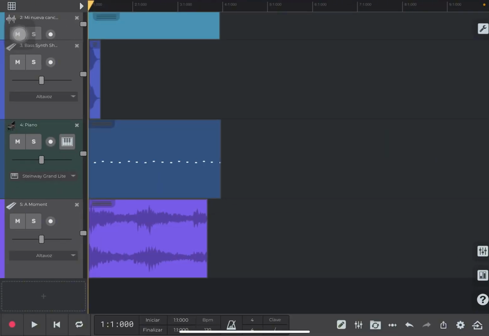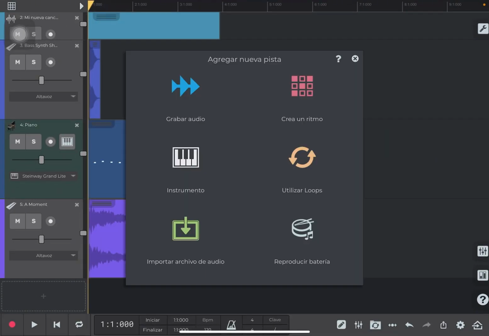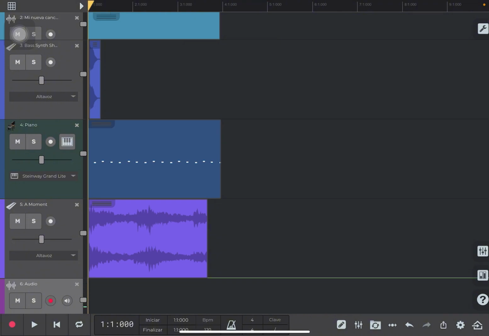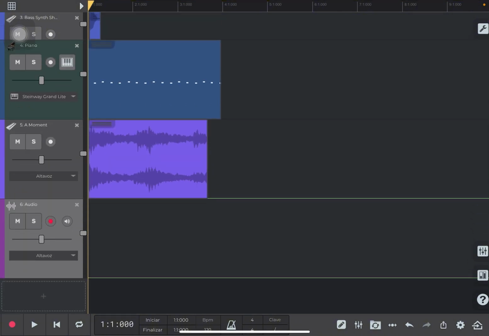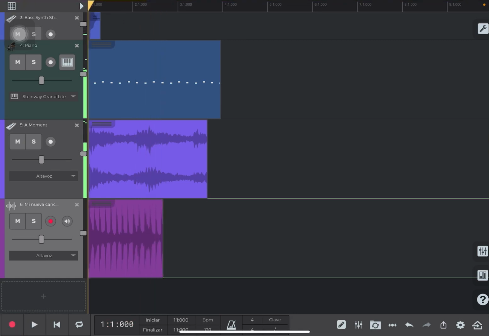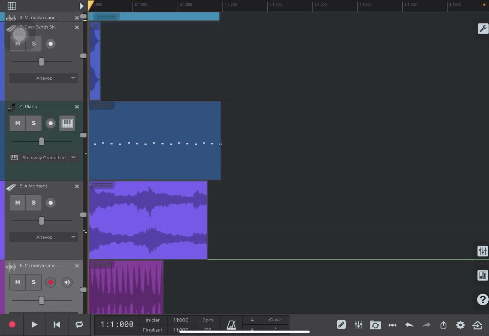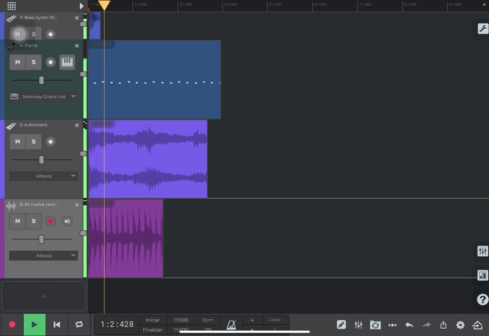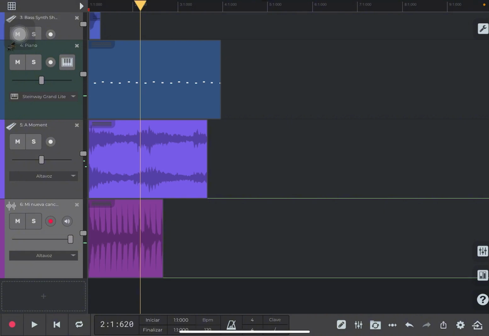To add vocals you should click on the plus icon and then on record audio. After this you click again on the red button like in all the other steps and sing whatever you like. It will automatically add to your song. Let's see how it sounds. You can make it louder or lower by changing this scale.